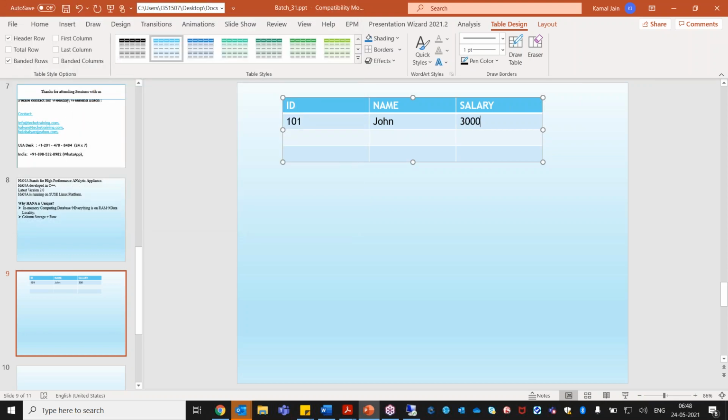So we have the salary column, let's say 3,000. Here we have 102, here we have Mark, and here the salary is 4,000. Here 103. If I'm going fast, please stop me and tell me to go slow. Let's say we have another employee with employee ID 103, the name is Harry, and the salary is again 2,500. This is generally how the table looks.